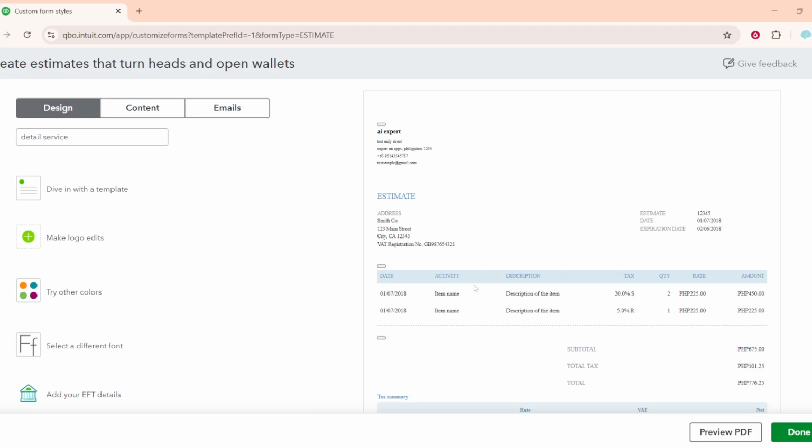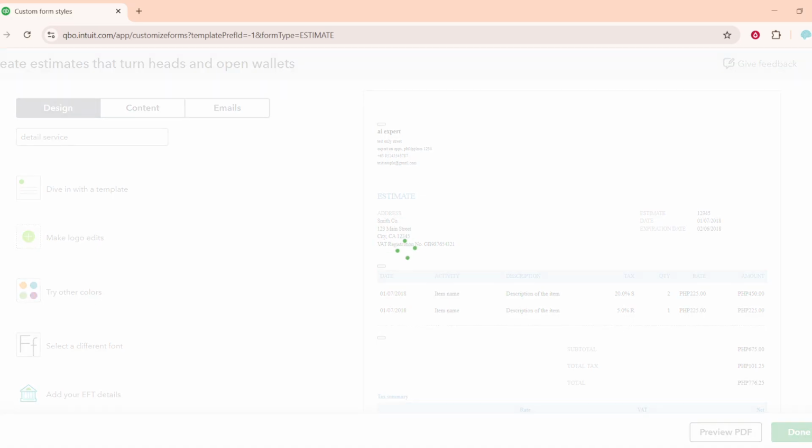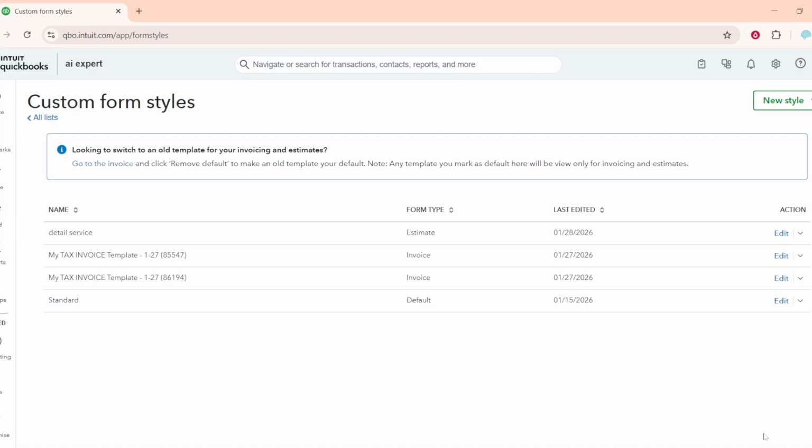When you're happy with the design and details, click Save. QuickBooks will store this as a reusable template, and you can come back to edit it anytime. Finally, when creating a new estimate, select this template to apply your customizations. That way, every estimate you send will reflect your brand and the information your customers need.